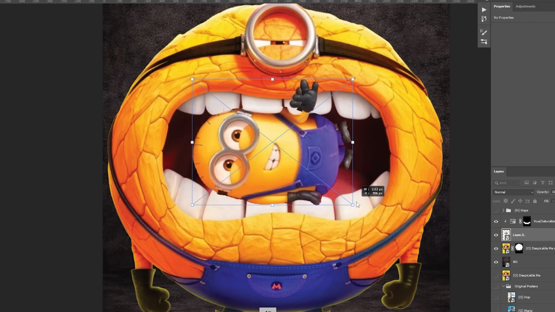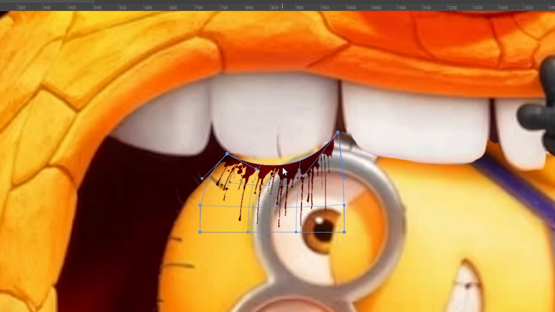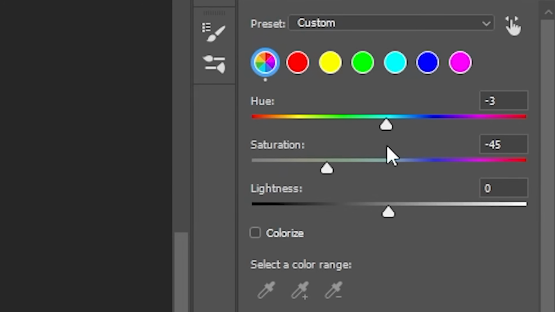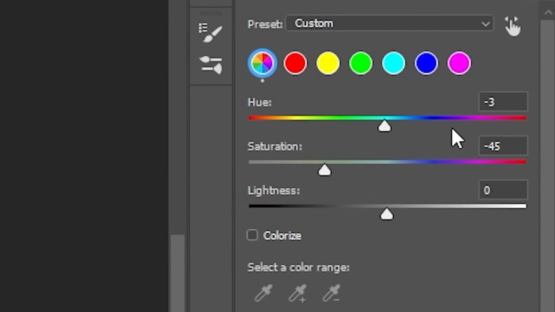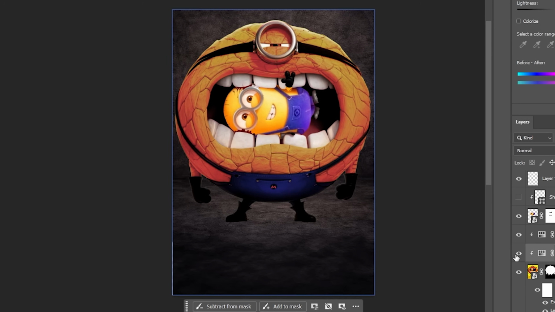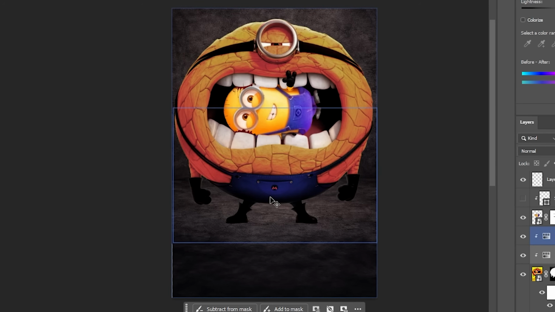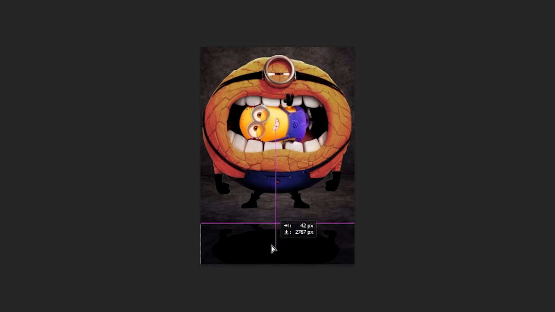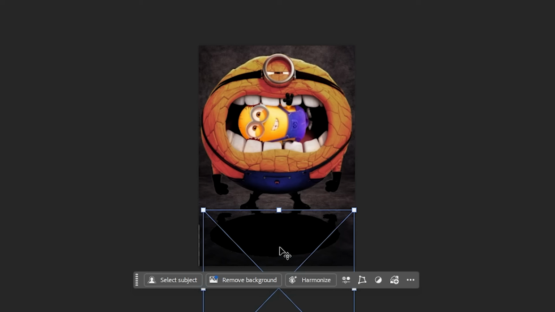And then to make it look like the guy is actually eating the minion, I masked out the minion and made him a little bit bigger. I just integrated blood into it immediately. Once the blood was in place, I started playing around with the coloring of the monster because it was way too vibrant for my liking, especially for a horror poster. So I used the hue and saturation adjustment layer to get rid of those colors. And once that was done, I used a nice little trick that I always use to create shadows.